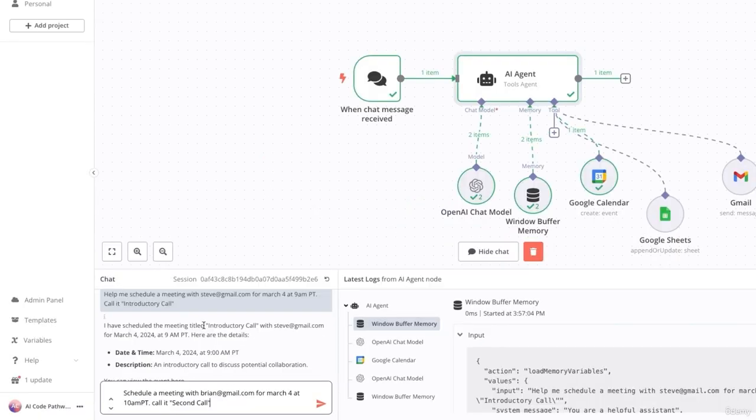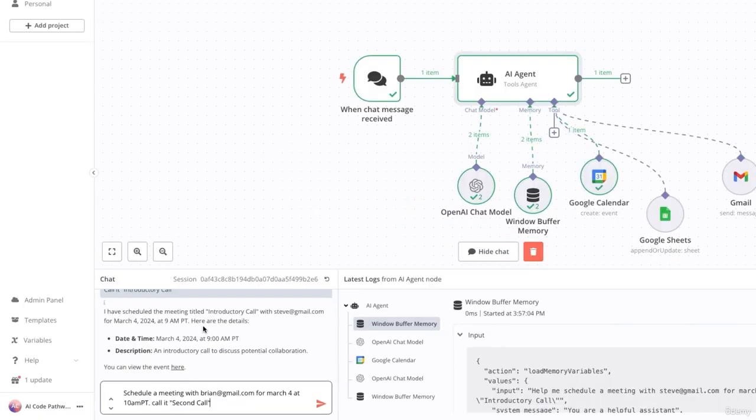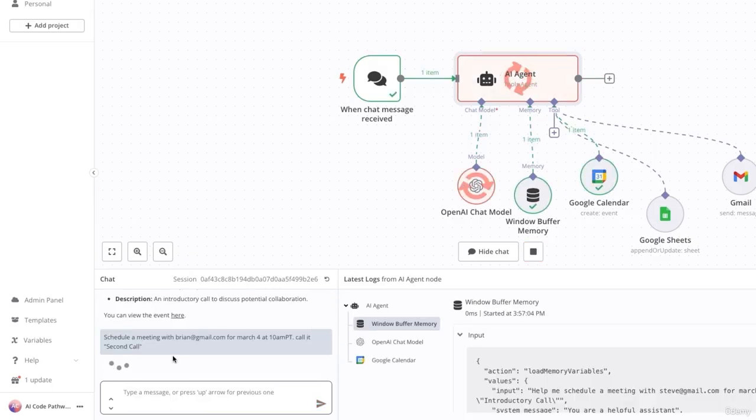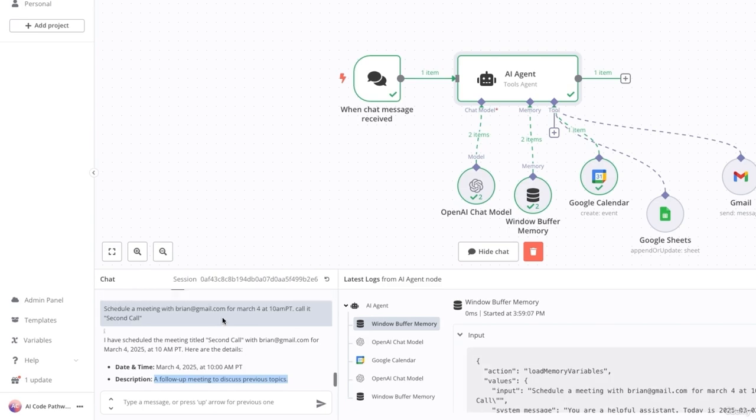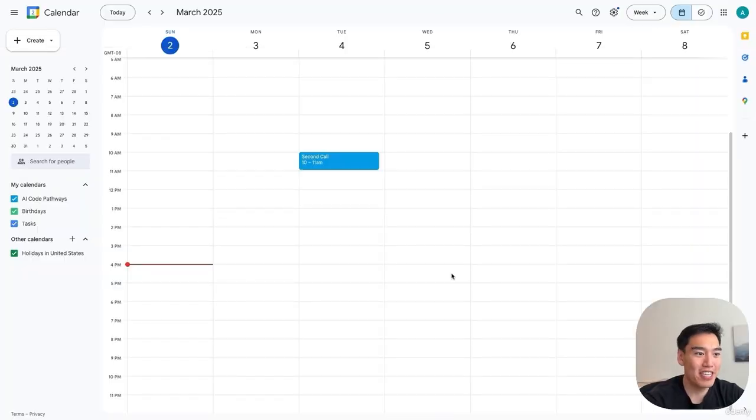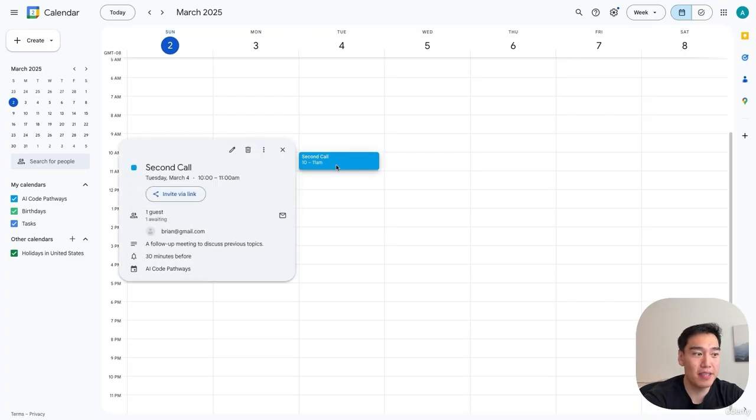So now in the second message, I've typed in schedule a meeting with Brian@gmail.com for March 4th at 10 a.m. Pacific time, and we'll call it second call. And notice that I didn't say the year, but it should now do March 4th, 2025, because it knows what date we are. Perfect. So we can see it automatically set it to be March 4th, 2025 at 10 a.m. Pacific time. And even better, because it's intelligent, the description says a follow-up meeting to discuss previous topics, and it's assuming it's a follow-up meeting because it's a second call, which was the only information I gave it. And awesome, inside our calendar, we can see that on March 4th, 2025, we have an event called second call at 10 a.m. Pacific time with brian@gmail.com, and everything looks perfect.